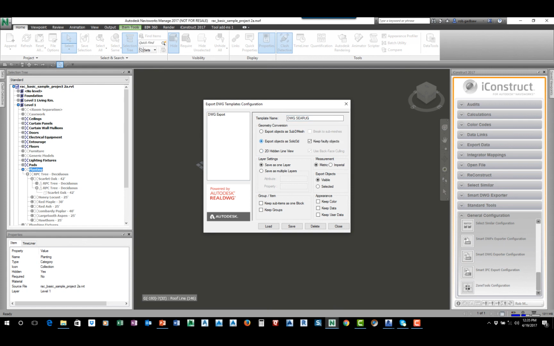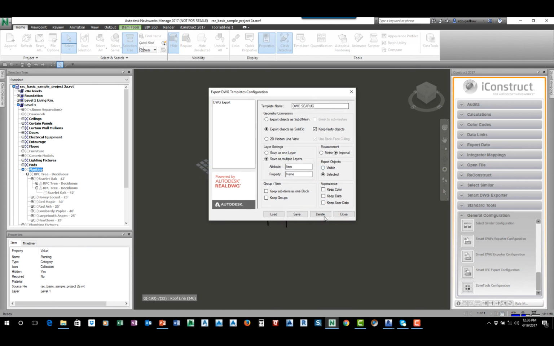I'm going to export it out as solids. I'm going to export it out as imperial. We can go in here, the layer that you want to do. I'm just going to say let's go to the item tab and the name, whatever it is. Okay? So I'm going to say item is the layer I want to do, and then the name, so that was planting. I only want to export whatever I have selected, or you could do visible. And then I'm going to say, can you keep the colors of what I've got?